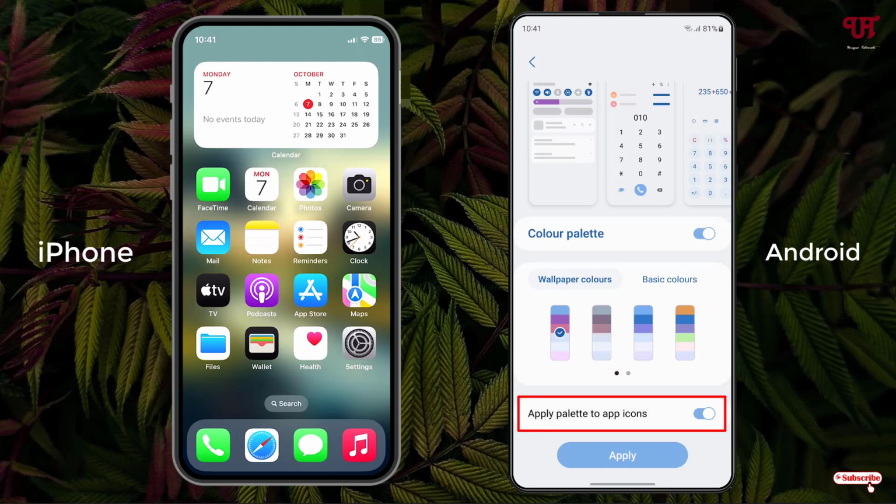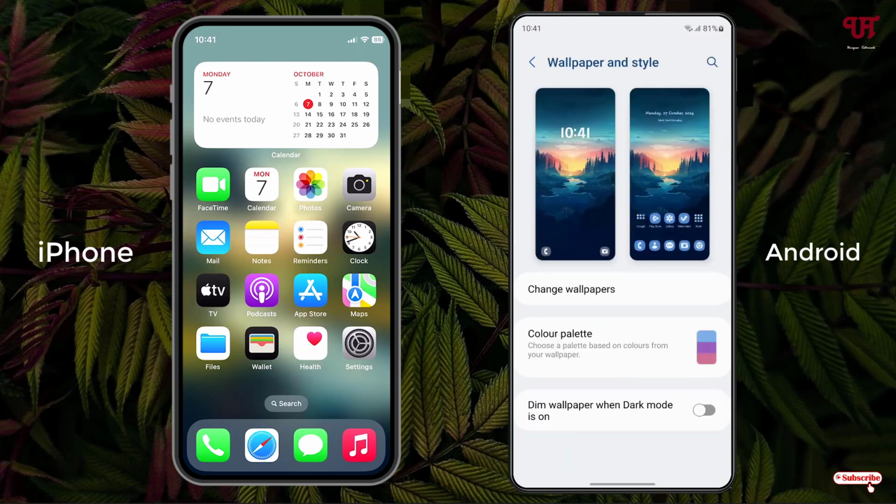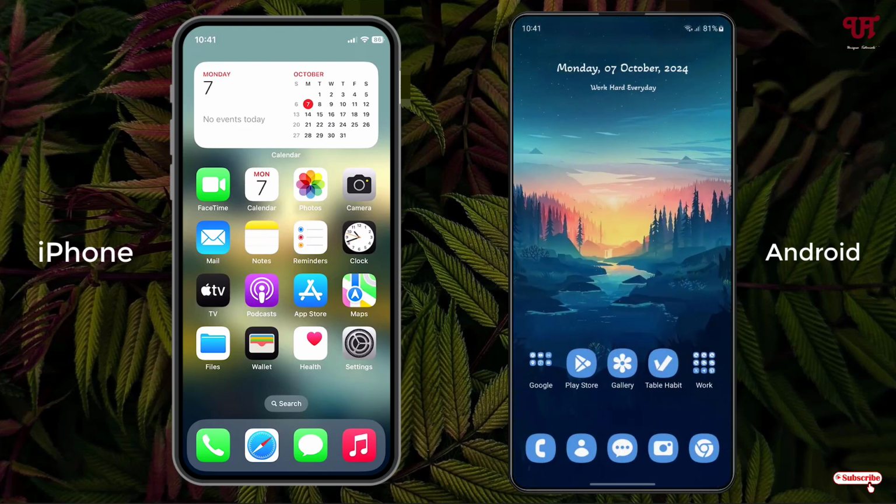So let me just enable it, and now if I click on apply and go to the home screen, you can see all the app icons have similar color palette colors. So you can see here.